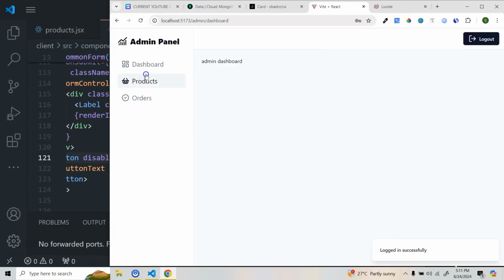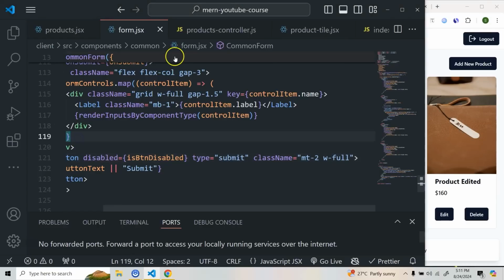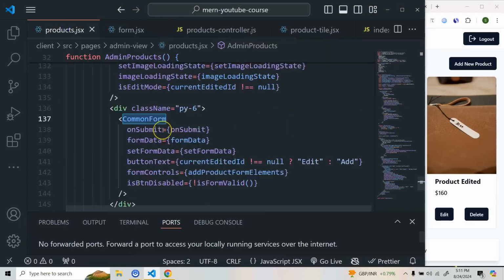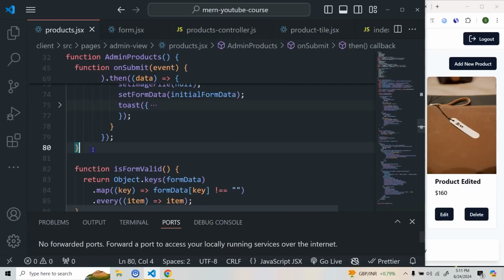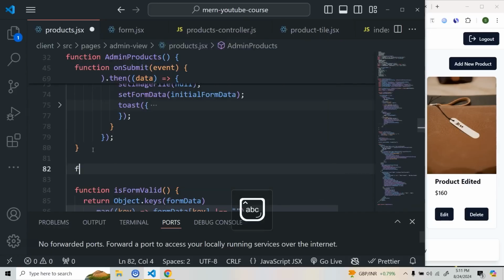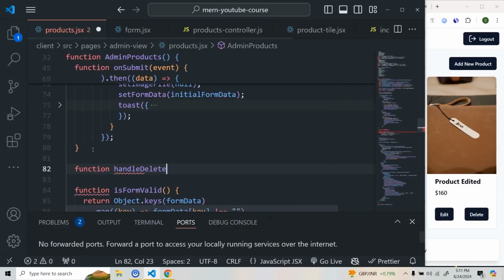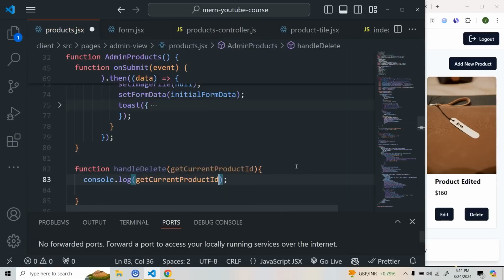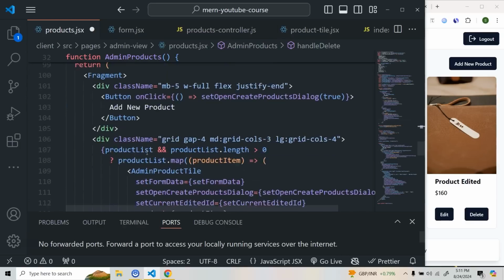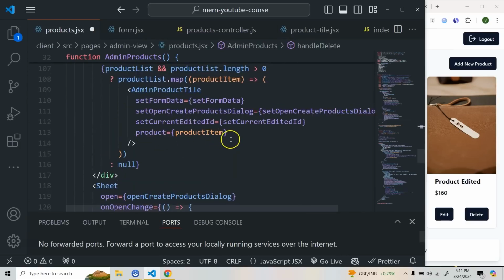So now one more thing we need to do, that is the delete functionality. For delete, it will be pretty straightforward. What we can do is simply create one more function here. So let's create function handle delete. When we delete something, we need to get the current product ID. So to get the current product ID, let's log this product ID first. Now we'll copy this and we'll pass it in our product tile here.